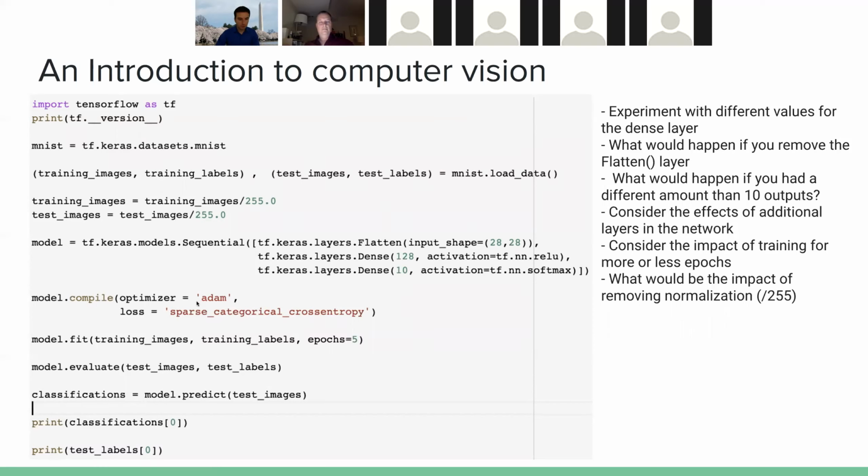And the same network, optimizer, loss, fitting, evaluating, and predicting one image. So this is our basic setup for fully connected layers tackling a computer vision problem.